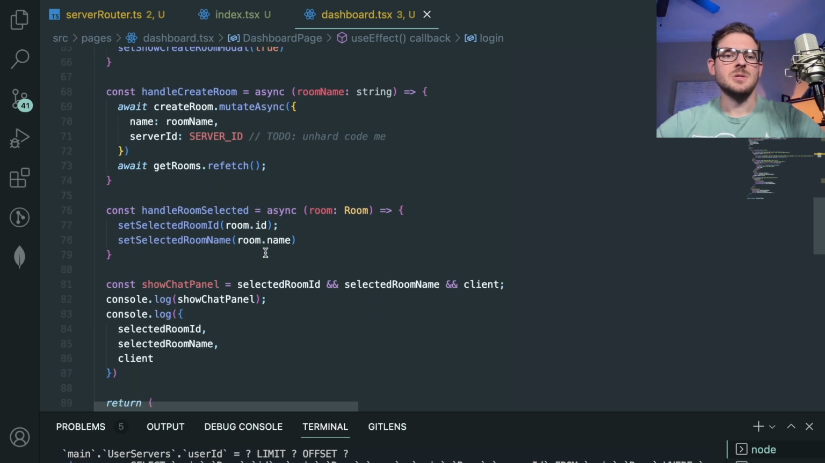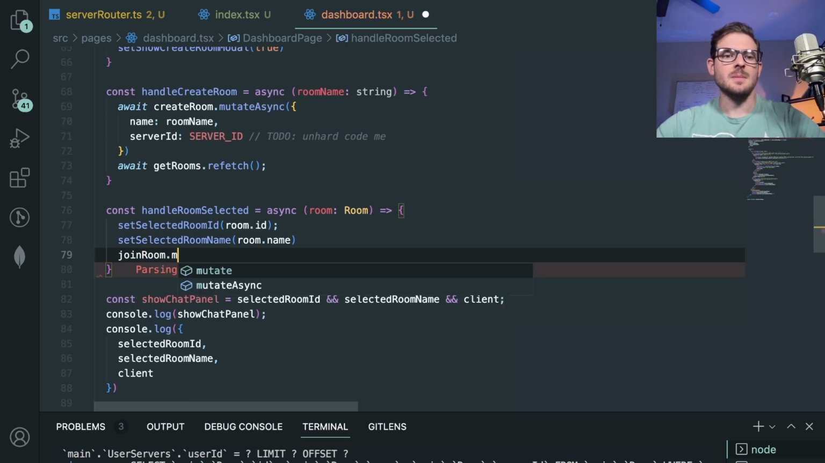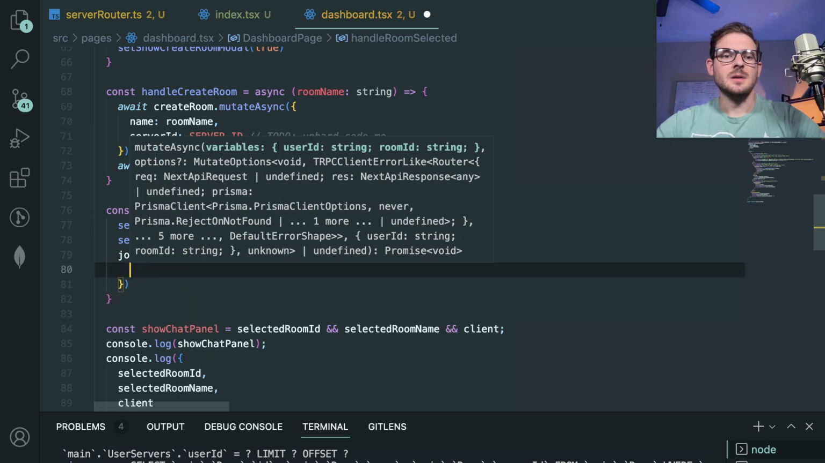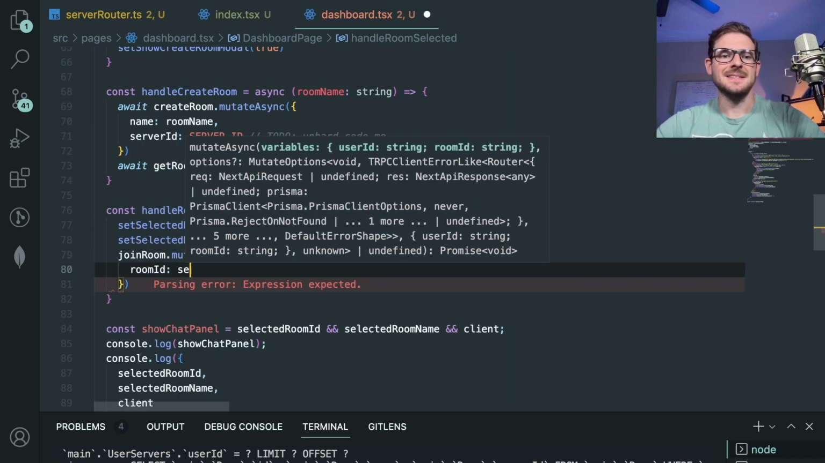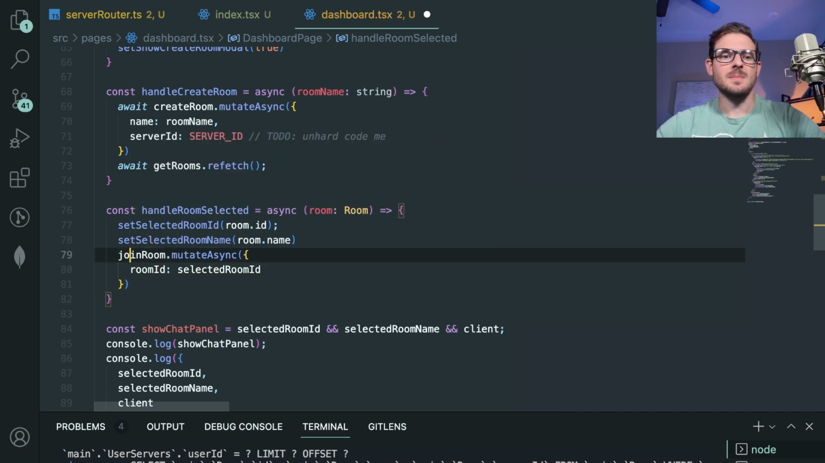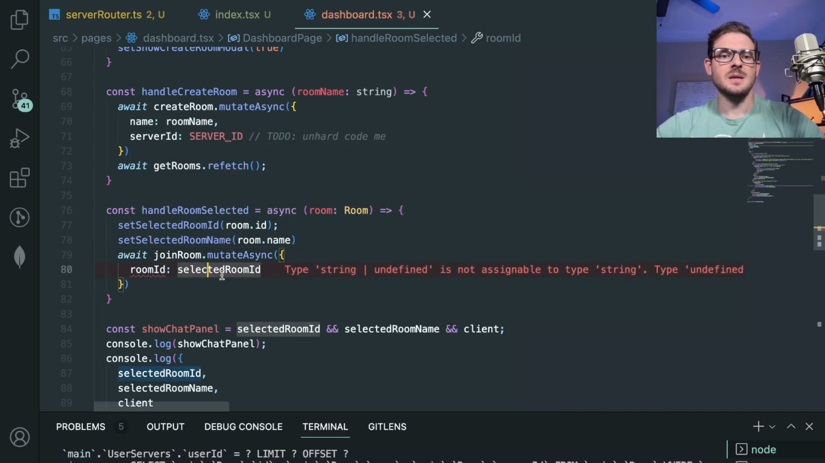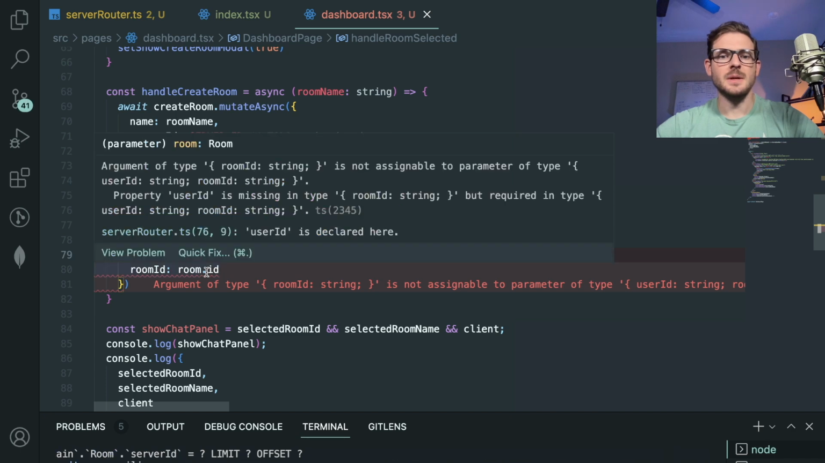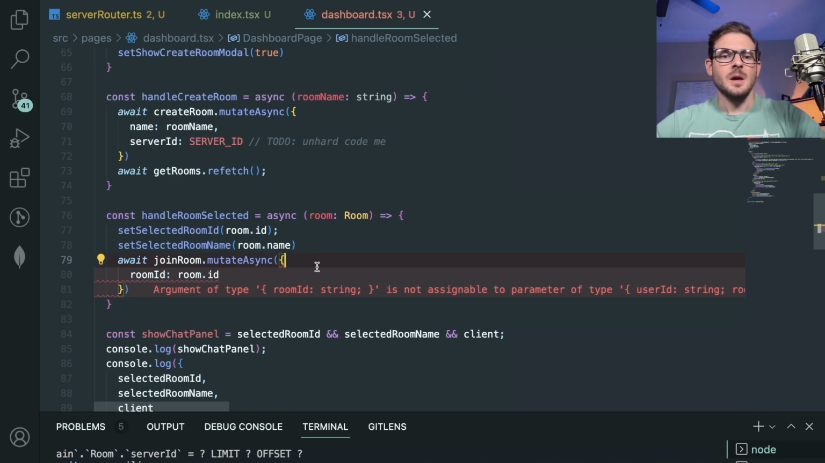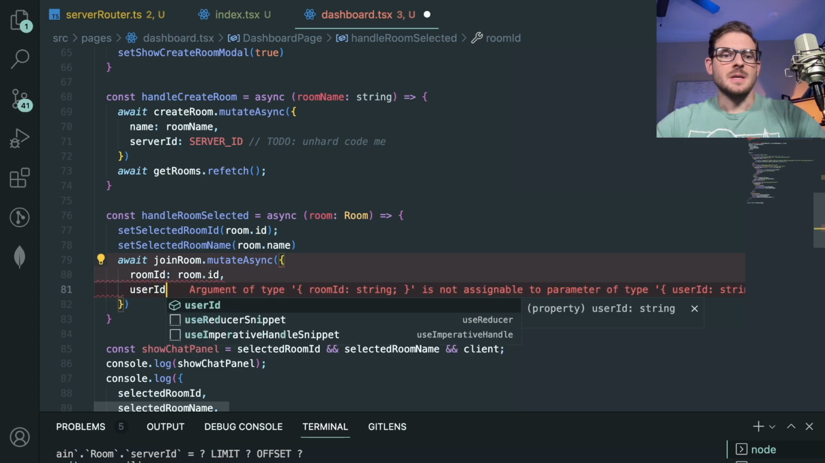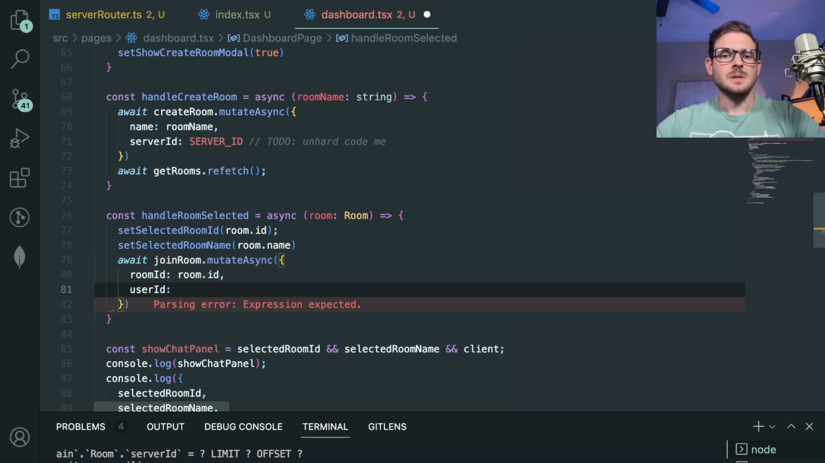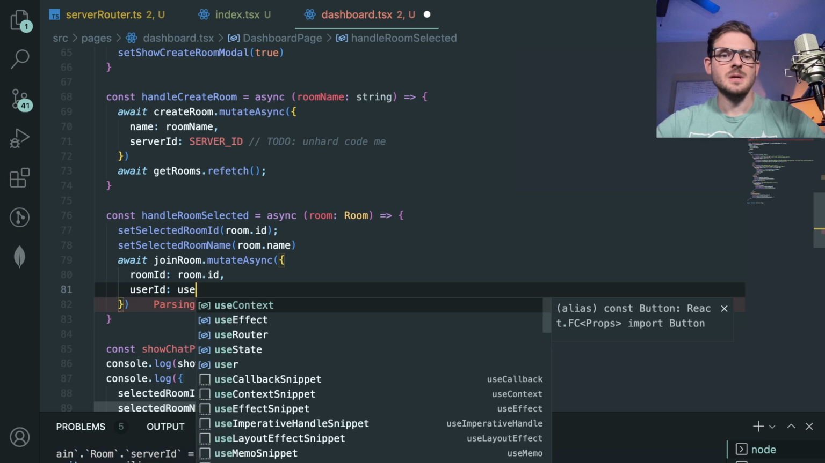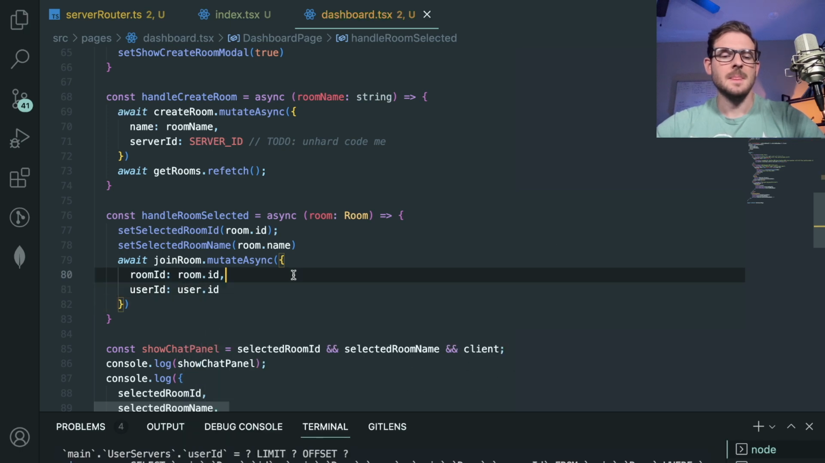While I'm at it, let's just go ahead and say joinRoom.mutateAsync, and we could say roomId: selectedRoomId. We might as well just do this. I know we need to track when you join the room. Why is this complaining again? Oh, I need the user ID too. userId is equal to... do I have a user ID? It's just userId, right?